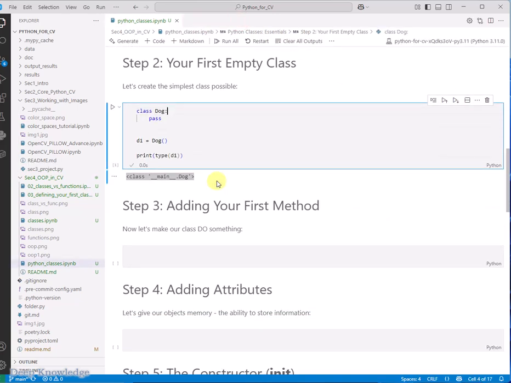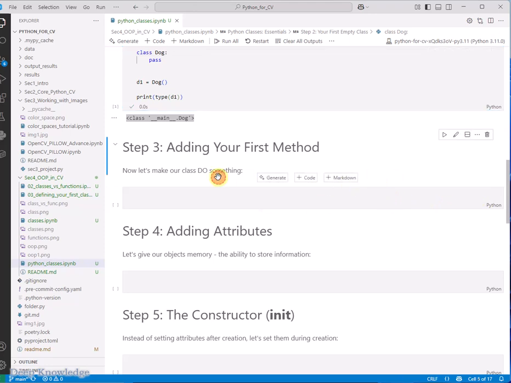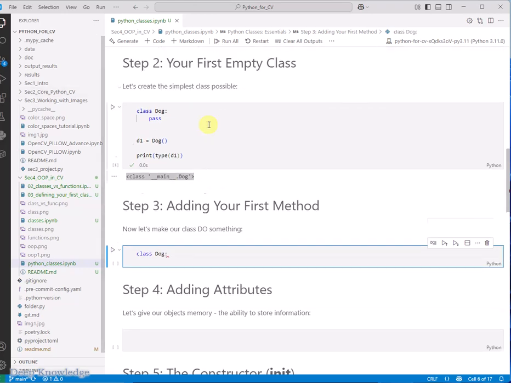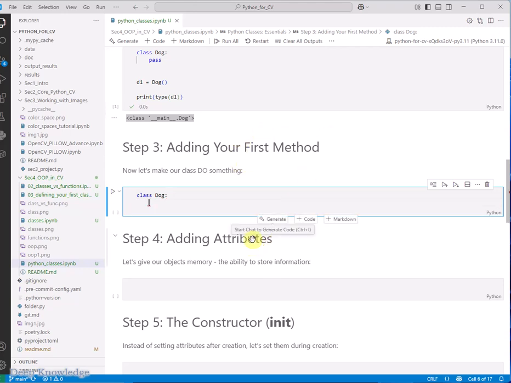Okay, now let's add our first method. So what is a method? A method is anything that does something, right? It's a function inside this class. So let's see how to create an object and class. We will just duplicate the code, just to make everything clear. I can define the function just with def, and I can call it bark.